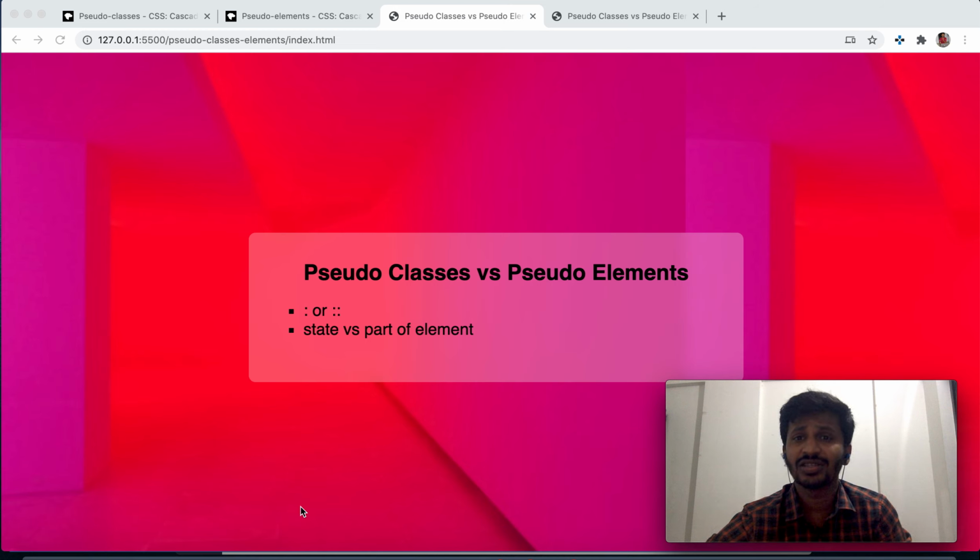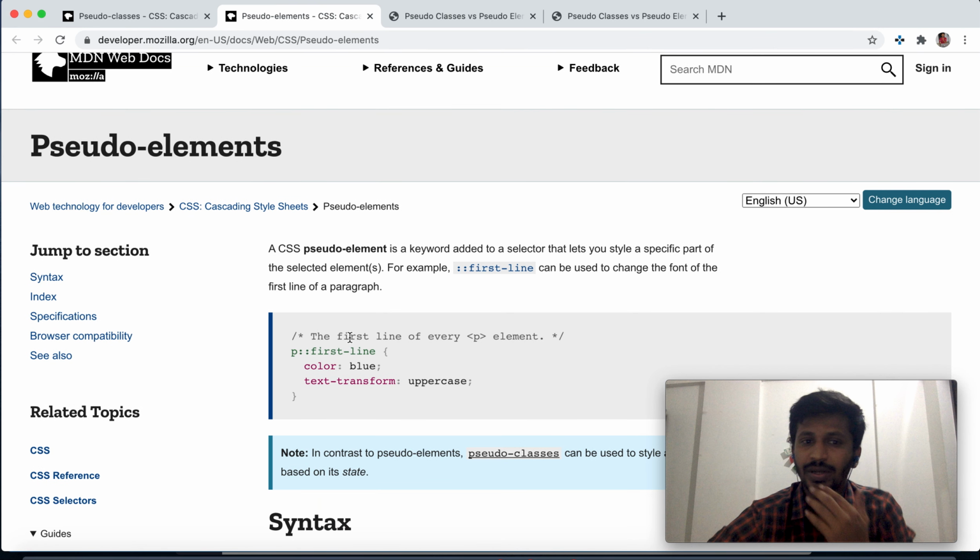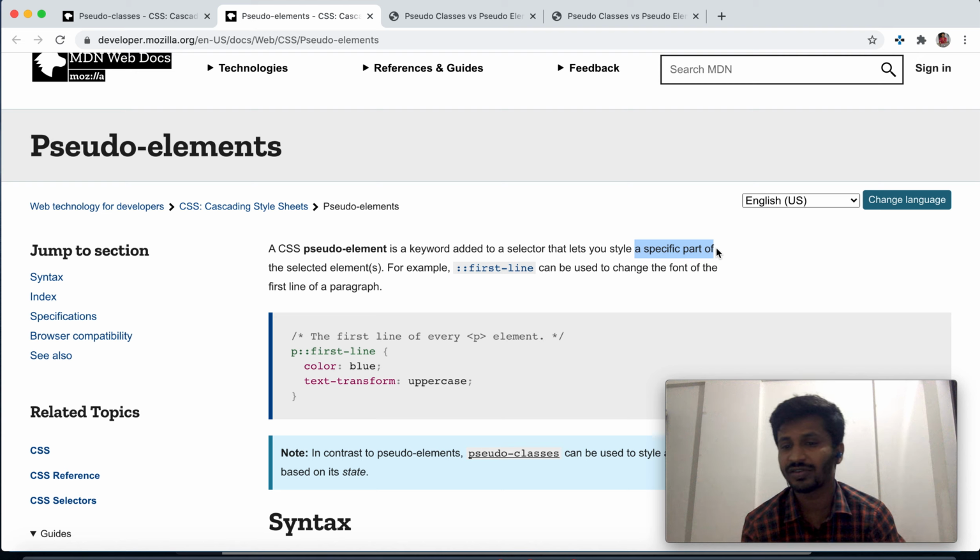In this particular session we will be going through pseudo elements, and in part 2 we'll be covering more about pseudo classes. So let's begin with the definition of pseudo element. What the documentation says is, a pseudo element is a keyword added to a selector that lets you style a specific part of your selected element. So the focus here should be a specific part of your selected element.